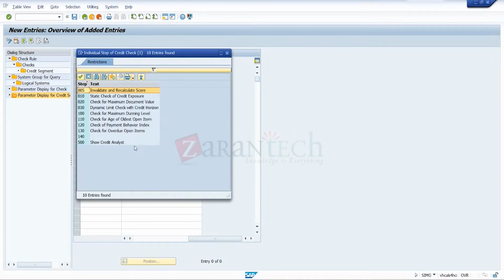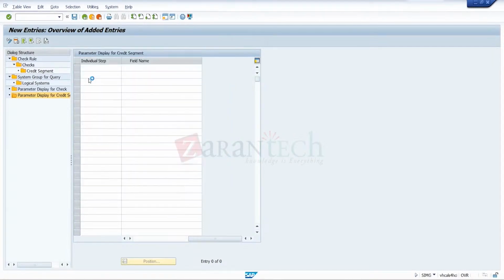Static check for credit exposure, check for maximum document value, dynamic check with the credit horizon. Okay, check for maximum level, check for base. So I can add here, right? Yes, you can add new steps here. But the only thing is that we are not sure about the system group for query and logical system, right? Logical, yes, so I'll confirm. Otherwise you can make this one. Yes, provide that one.